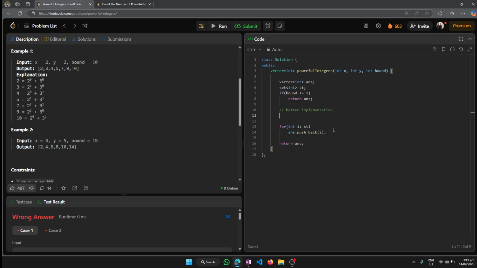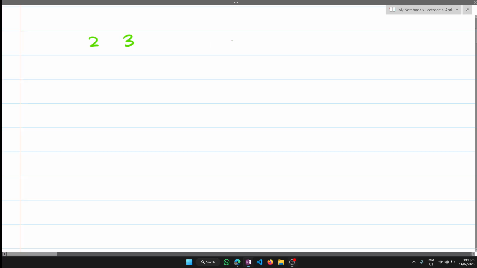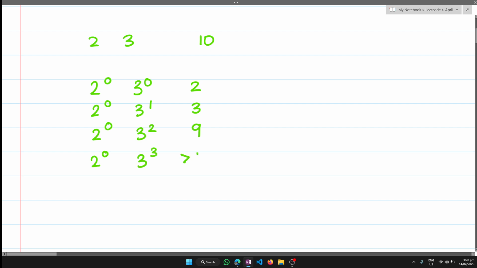So for example, there could be this scenario where I have x = 2, y = 3 and bound = 10, right? So I do something like this: for 2 to the power 0, 3 to the power 0, then 2 to the power 0, 3 to the power 1, then 2 to the power 0, 3 to the power 2, so this gives me 2, 3, 9. Then for 2 to the power 0, I do 3 to the power 3, which is greater than 10, right? So I stop the 0 series over here.